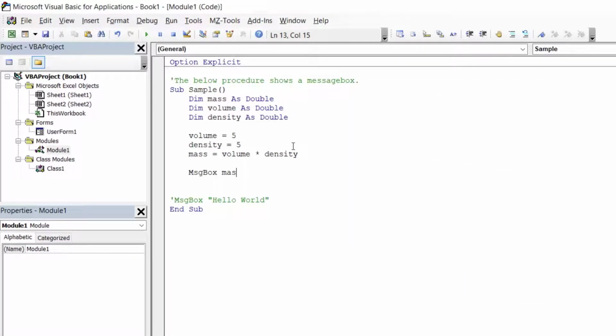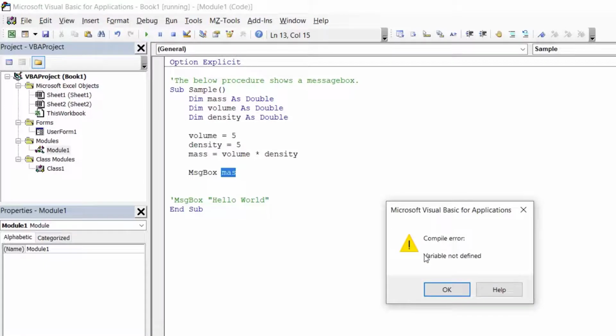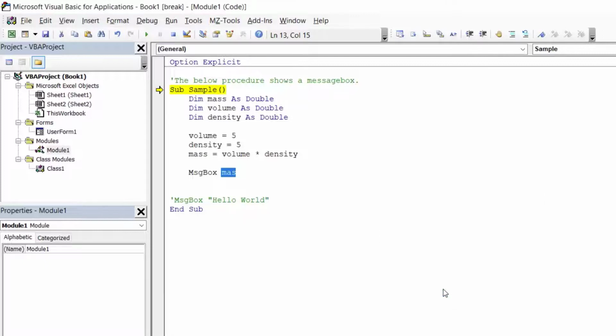Now let's remove one S. If I have option explicit on top, then I do not have to worry. VBAE will automatically alert me when it finds a misspelled variable. So let's try and run this. And I get an alert saying variable not defined. So I'm going to stop this code.